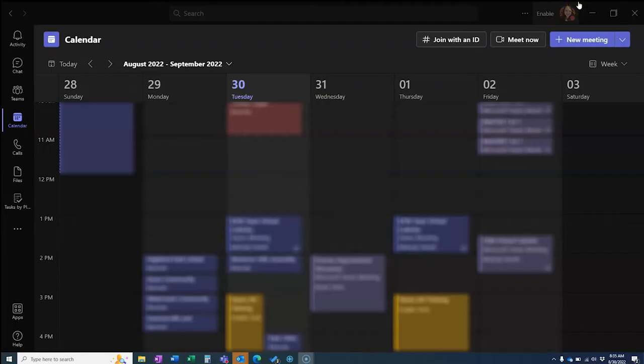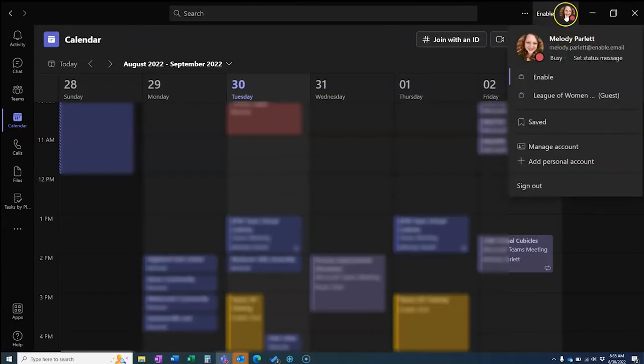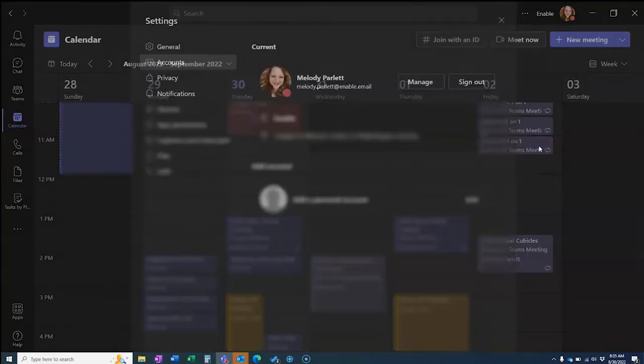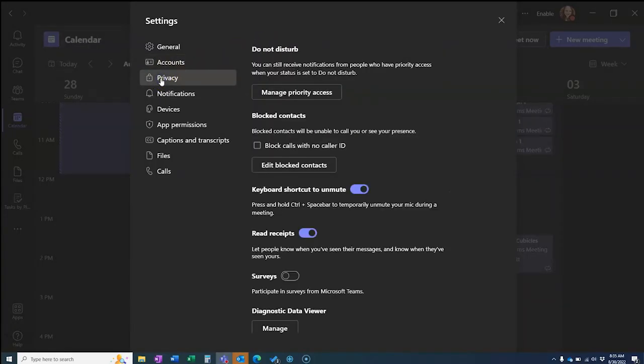So if you go up to the upper right hand corner of your screen, if you click over by your face or by your initials, if you have not uploaded a picture, then you can go right down to Manage Account. And here you've got several options. So you can take a look at privacy. You can set whether or not you want read receipts on your messages. So do you want people to know when you have seen their chat message come through? That's what this little toggle switch is for.